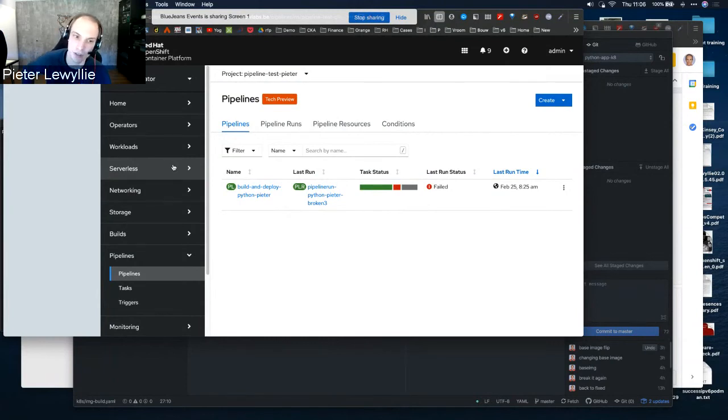And for those that don't know Tekton, a small introduction. It's now in tech preview as OpenShift Pipelines in OpenShift. And it's a way to do CI/CD where every step of the pipeline runs in its own container as well. So we will see a bit how that looks.